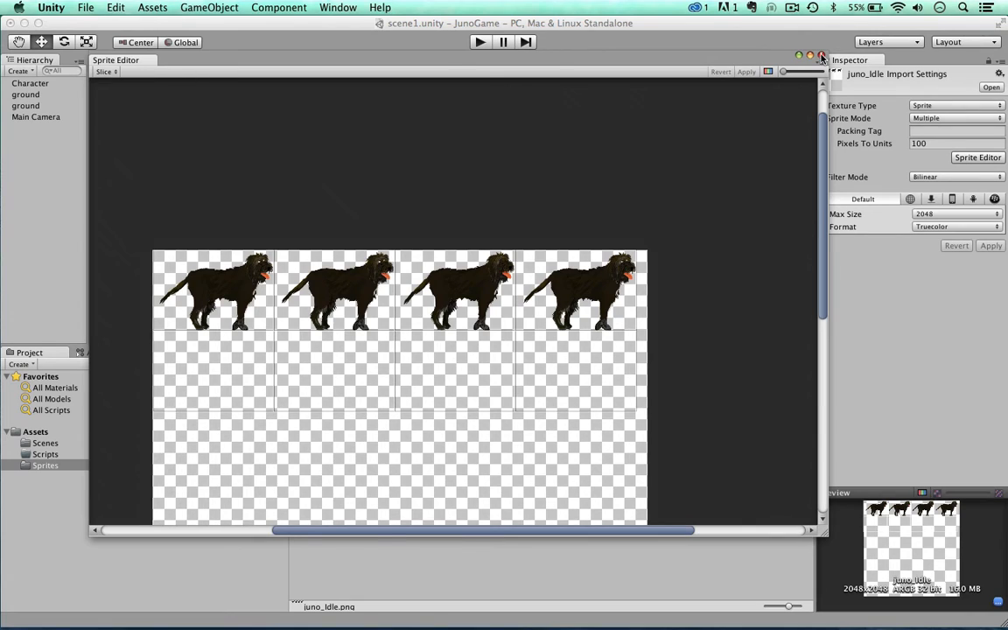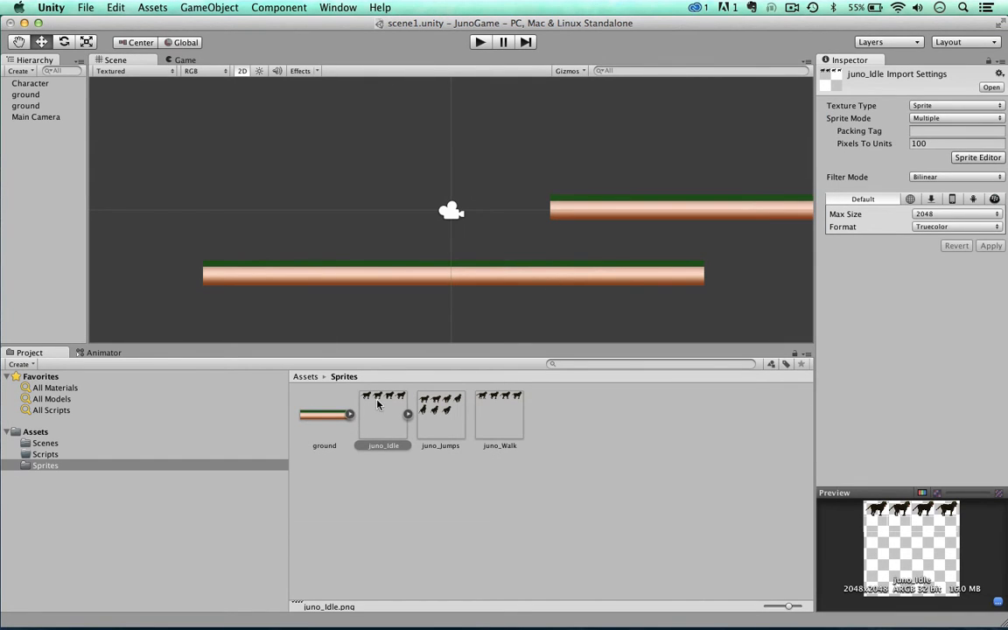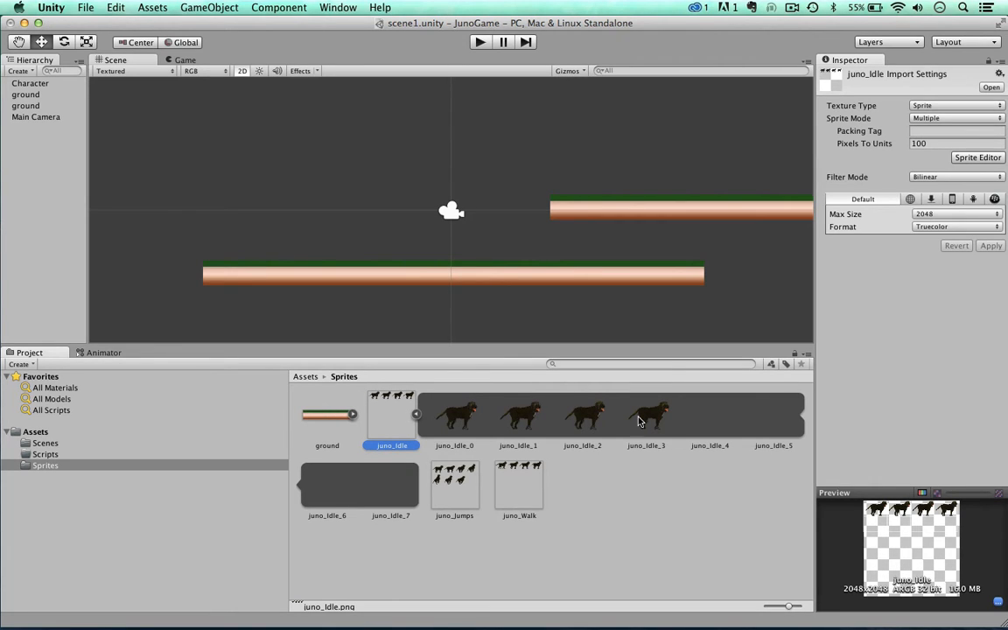Now I'm going to go ahead and close my sprite editor. Now look how this has changed. If I come down here to the Juno animation and I click on that, see that? Those frames are actually represented, and some blank frames there too, which I could have gotten rid of. But these are the 4 frames right here. It's going to be a really quick animation of just those 4 frames cycling through of Juno standing there. Okay, easy enough.